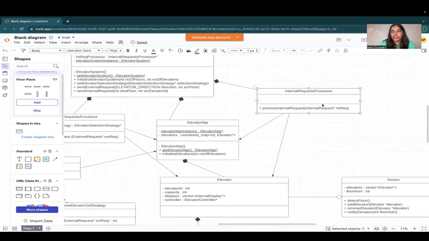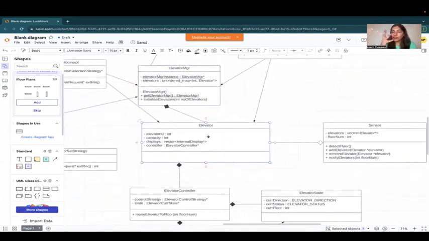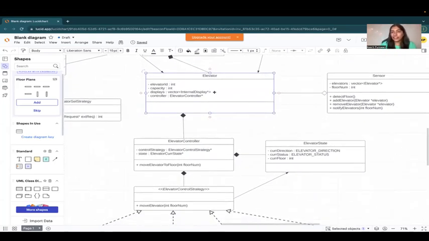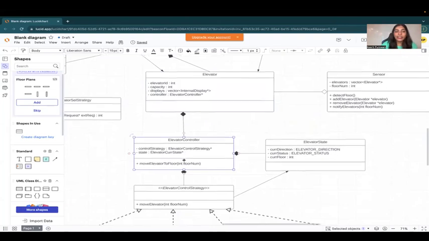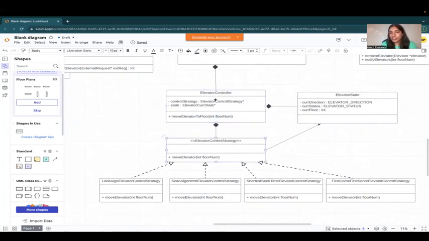Now my internal request processor said, okay, I have the elevator ID. So it went to the elevator manager and got the elevator object. Then it went to the elevator and said that you have got a request and have to start moving. This elevator said, okay, I have a controller for that. It said that I have to move to this floor number. Then there's a strategy.